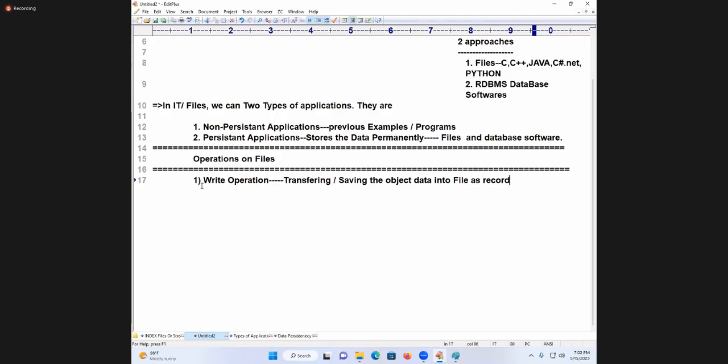Transferring or saving the object data into a file as what? As a record. Is called which operation? Write operation. Transferring or saving the object data into a file as a record is called what? Write operation. Suppose you take one general example, student.